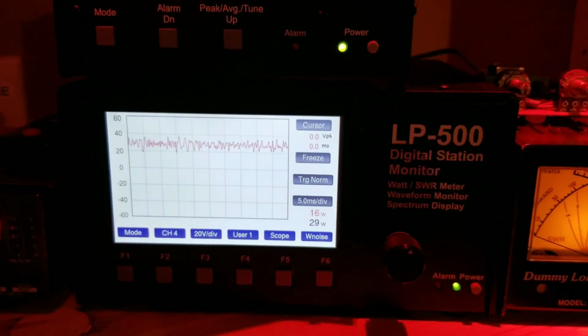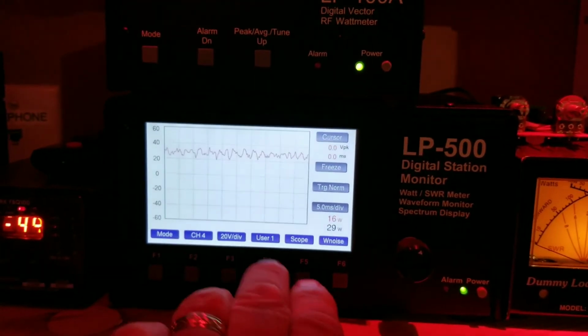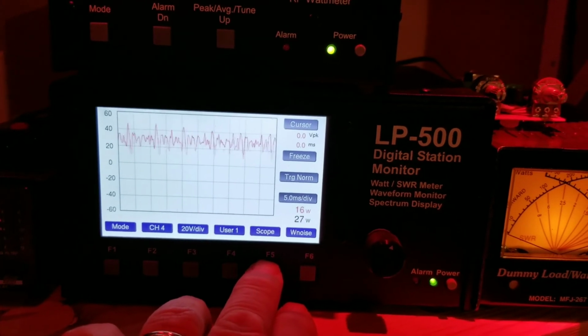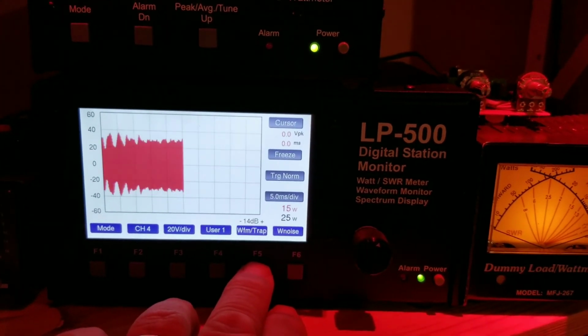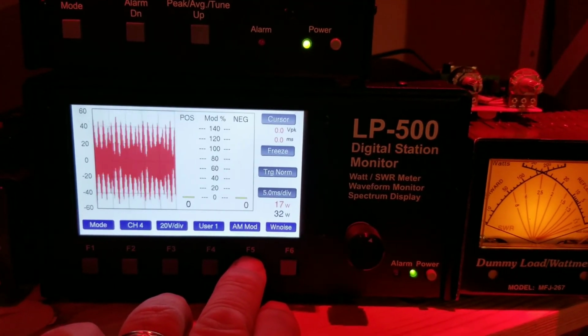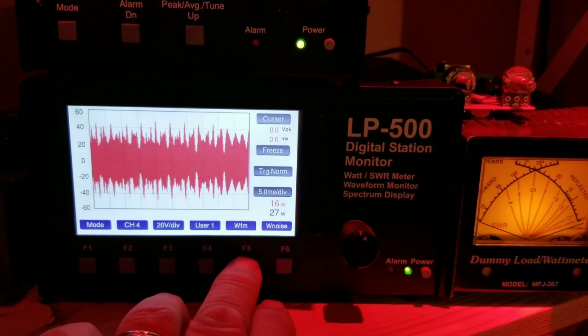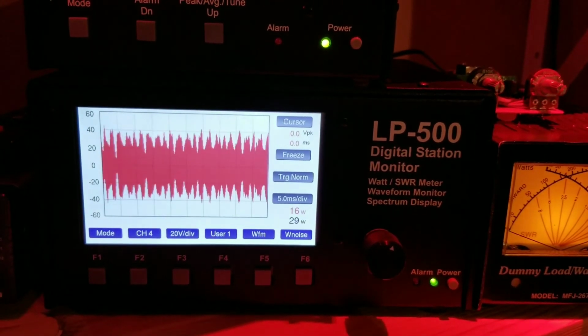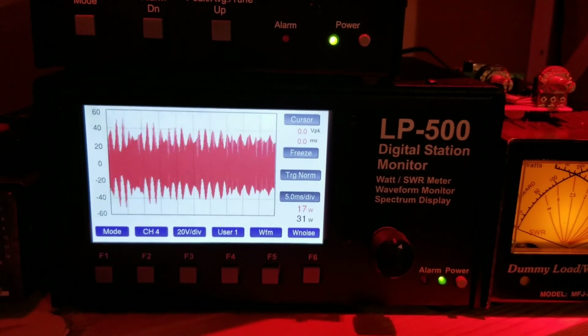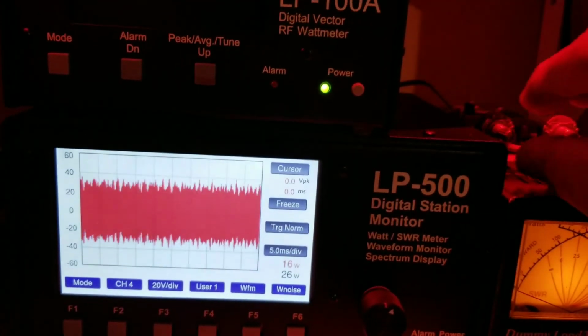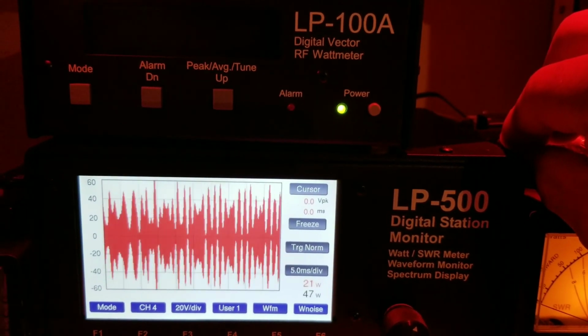So this is a nice capability. I'll switch the display mode. So here I'm displaying the waveform itself. I'll reduce the amplitude a little bit.